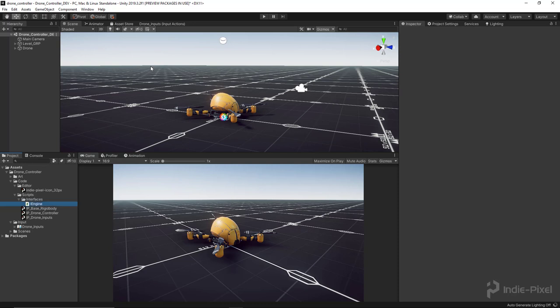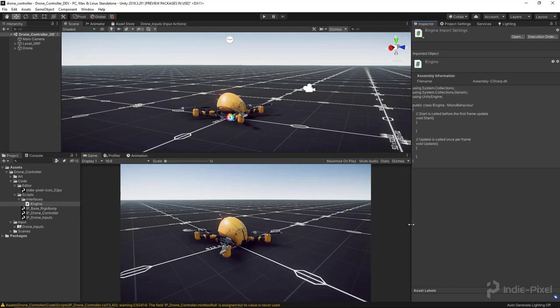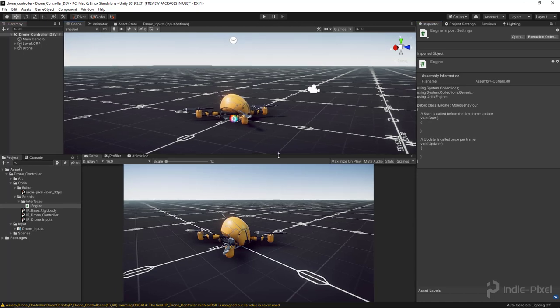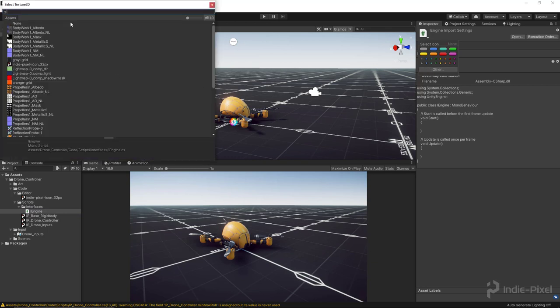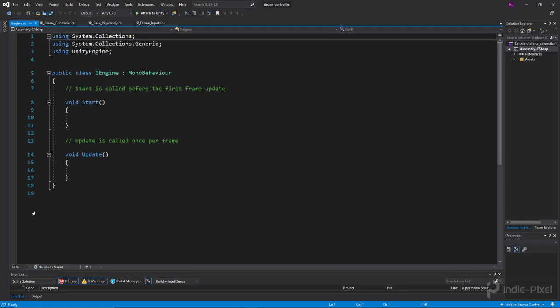We're doing this because we might have lots of types of engines. You might have certain engines that produce their own force, or maybe another type of engine sends all the forces up to the main rigid body. There's lots of ways you could build out this particular drone controller. What I'm showing you is just a way, and it might not be the best way or the most awesome way, but it is a way. So we're going to create an interface. I'm going to set the icon here, and let's click off of it so it applies that icon. Then we'll open this up inside of Visual Studio by double clicking it.